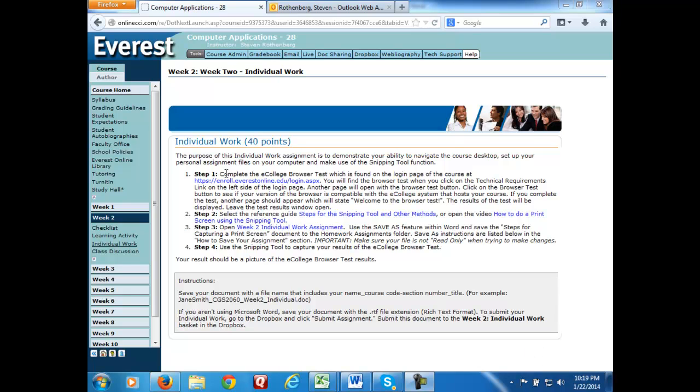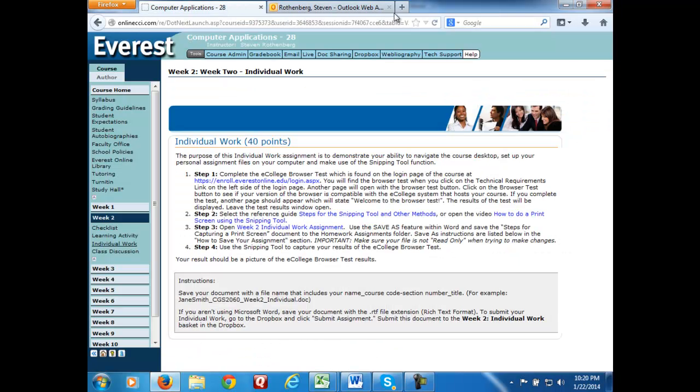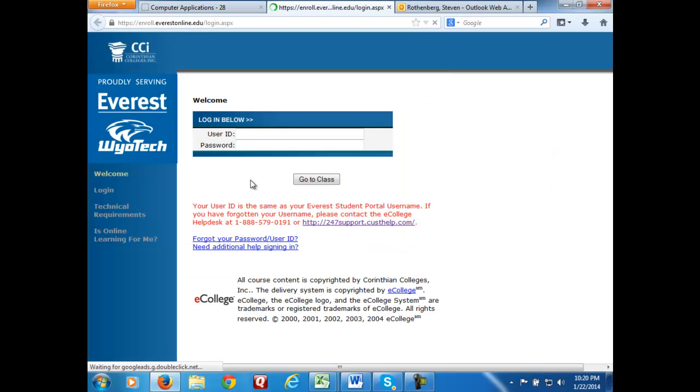So let's read. It's 4 steps. I'm going to rearrange those in a second. But anyway, the first step is fine. We want to click on this link and it's going to bring us to another page. Notice I've got 2 pages open here. One is class and one is my school email. There's going to be a third one created here. Watch. Okay. So we got this one here.